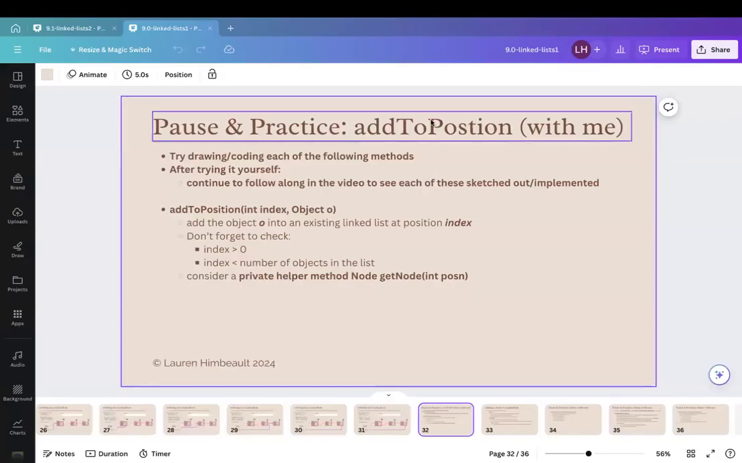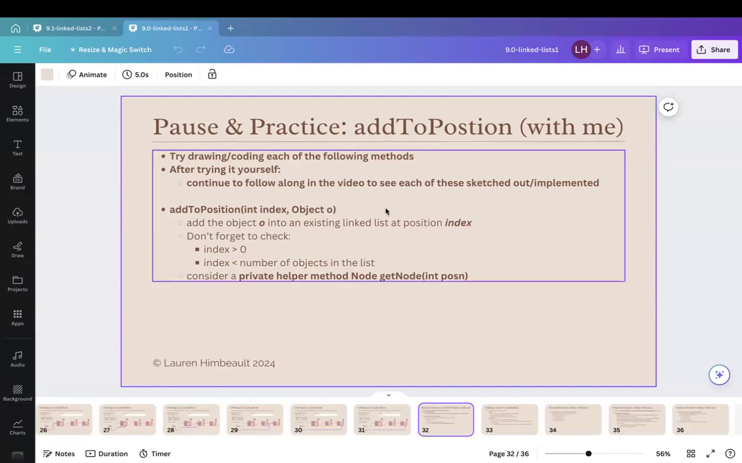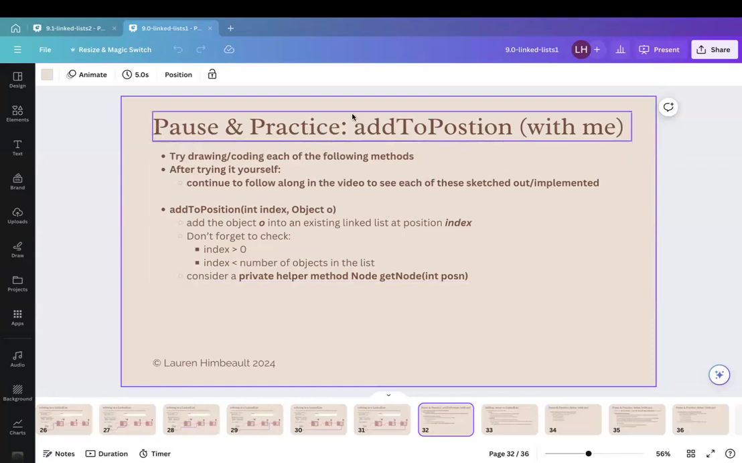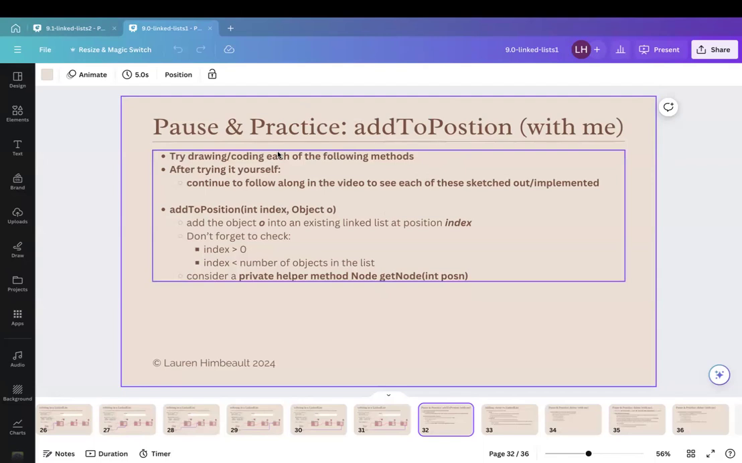Hey everyone, so let's pick up where we left off from the last video, where we're going to be doing an add to position method within our linked list. So the first thing we're going to do is try and draw it out to make sure we have a deeper understanding of what exactly is going to happen, and then we're going to write this method. We're also going to consider a private helper method, node, get node from a given position.